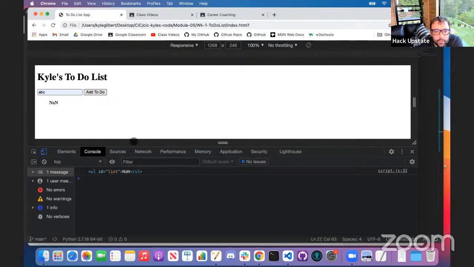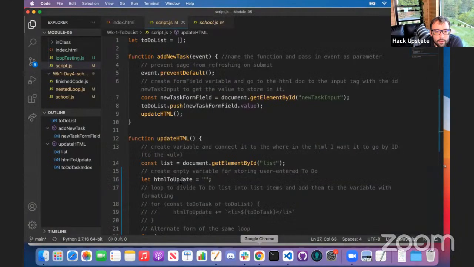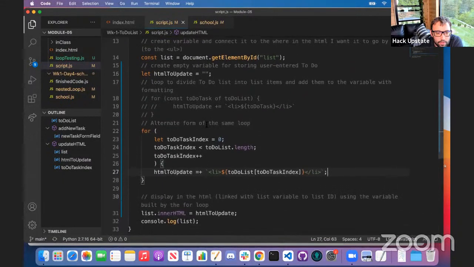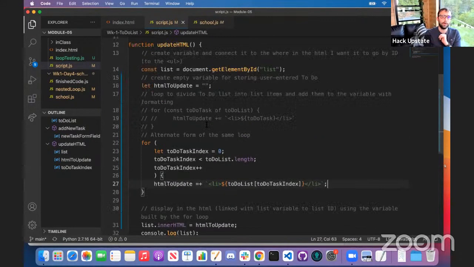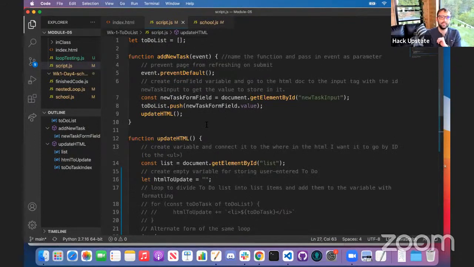Okay, let's go back to your code. Okay, get element by ID, HTML to update. All of that looks good. So let's scroll down. And you've got your to-do task index. And while the index is less than the length of the array, add 1 to the index. And then in your to-do list, grab it. Okay, so I think the issue is upstream. So let's go up to your add new task.